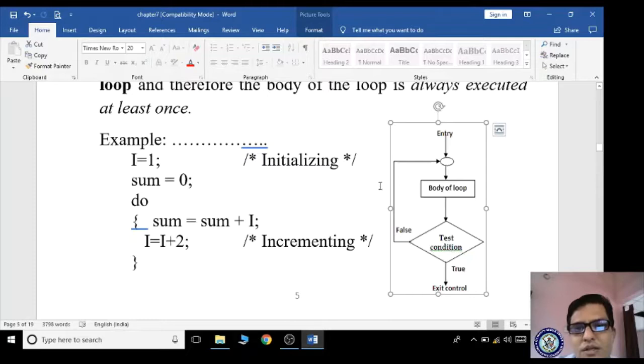Actually, there is a mistake here. If the condition is true, it will enter into the body of the statement. If the condition is false, it exits the loop. Here is a somewhat mistake: here the true will come, and here the false will come.